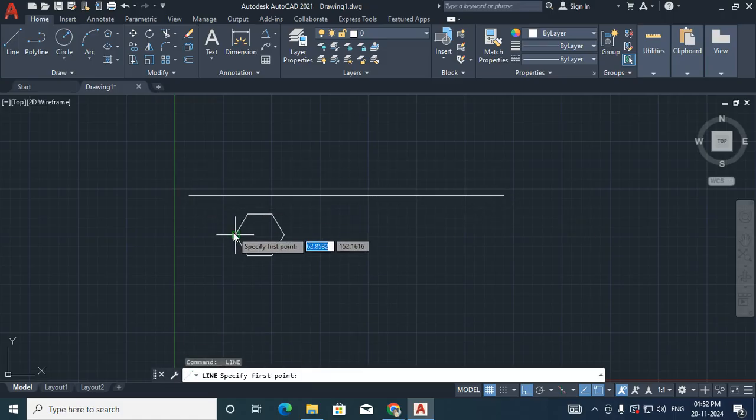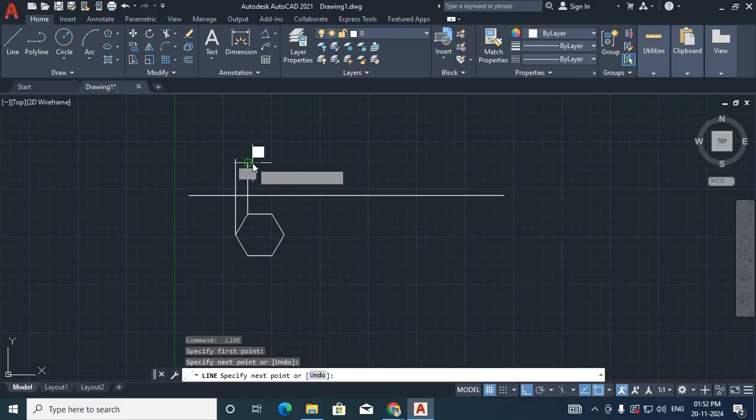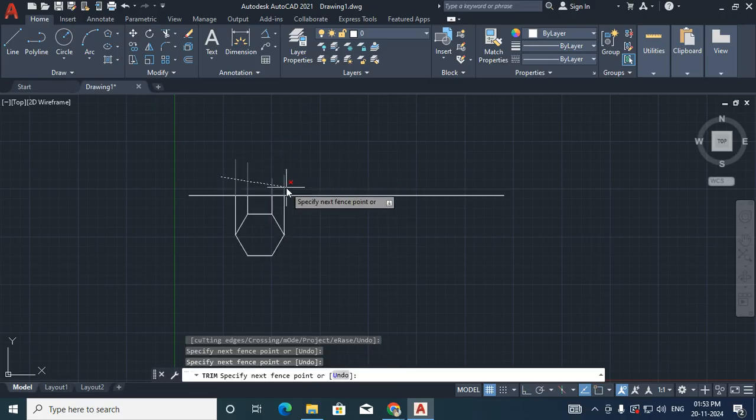Now we have to draw the straight lines from each connection point. So totally 4 connection points. But don't draw from this bottom area. Now trimming of the extra lines.